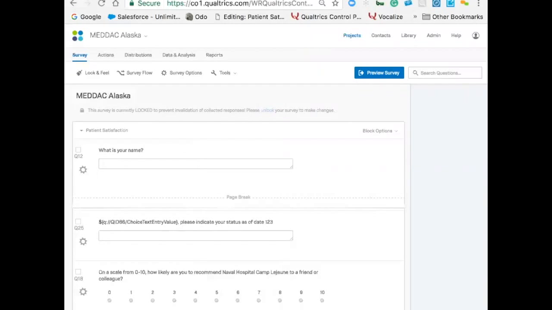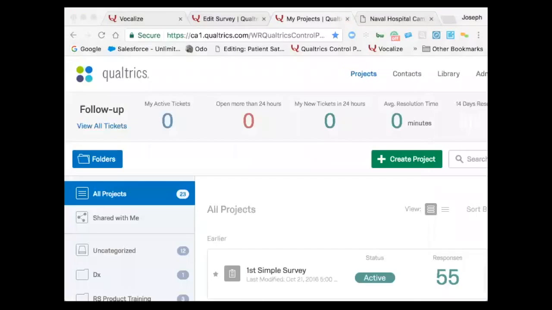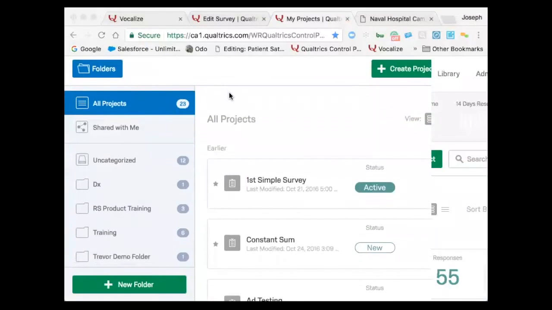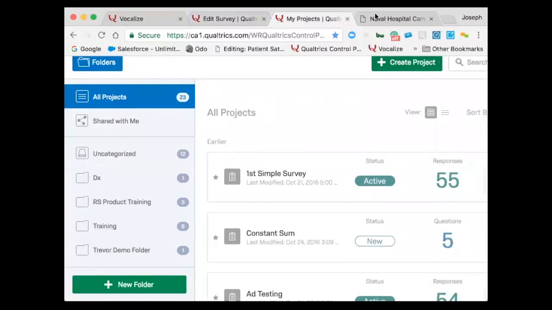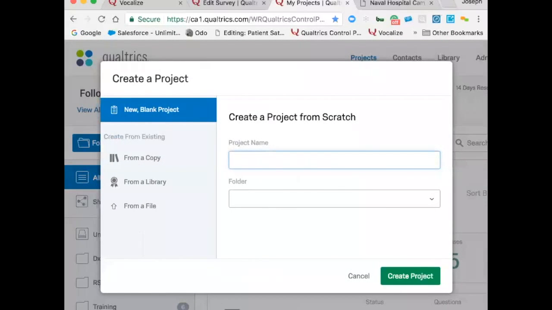Okay, so just real quickly, I wanted to go ahead and show you how to build a question. We'll go back to the Insight platform dashboard, and we'll start here by creating a project. We'll just call this test. We'll put it in the uncategorized folder.